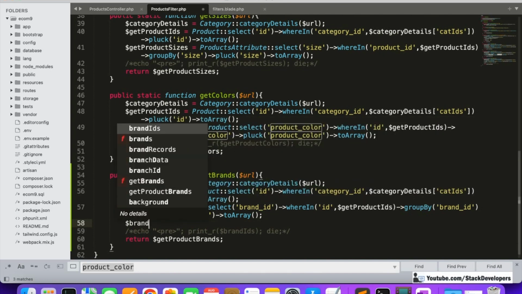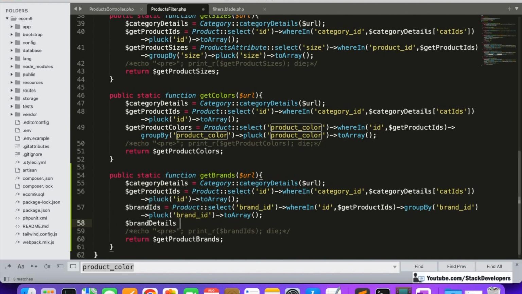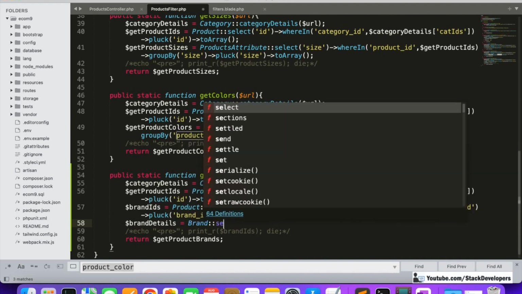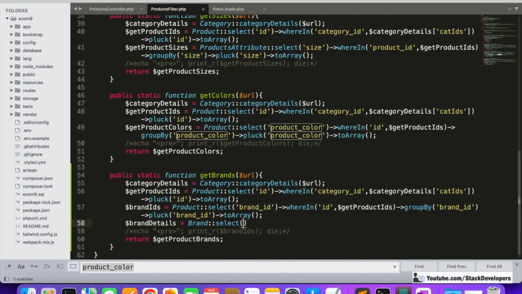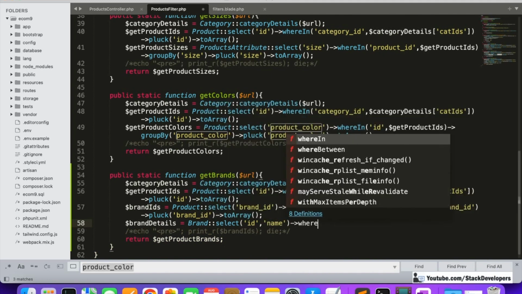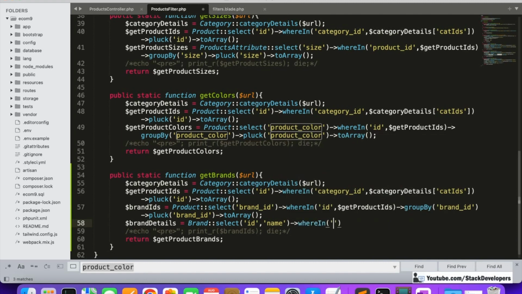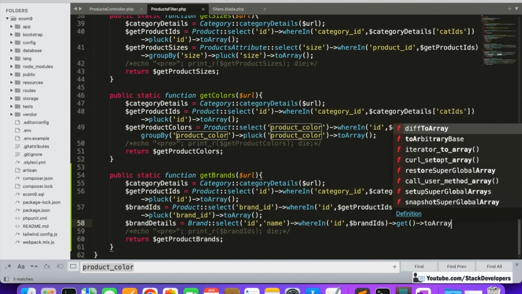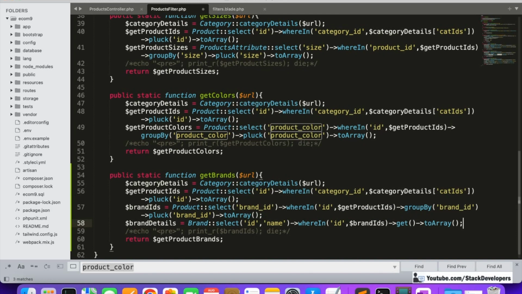So what we are going to do, brand details, one variable I'm going to take, and from brand we are going to select ID as well as name, select ID as well as the name of the brand. Okay, so I'm going to use here the whereIn condition, and in whereIn I'm going to use the ID, and this brand IDs we are already having. I'm going to use it like this, and then get and toArray. Okay, we can use the toArray with get but not with first, as in first it sometimes gives us error. Okay, so now brand details we are going to specify here.